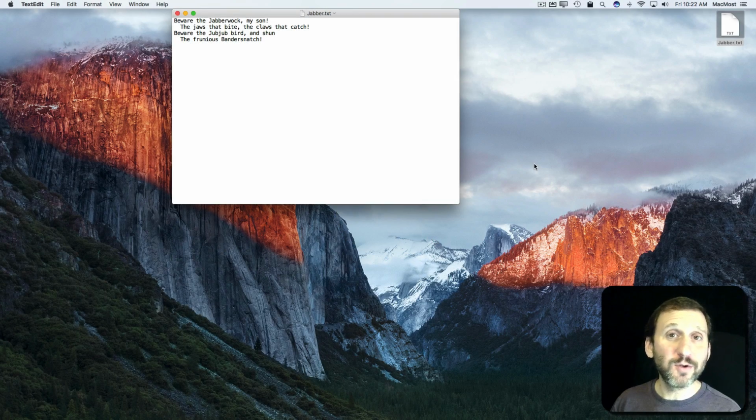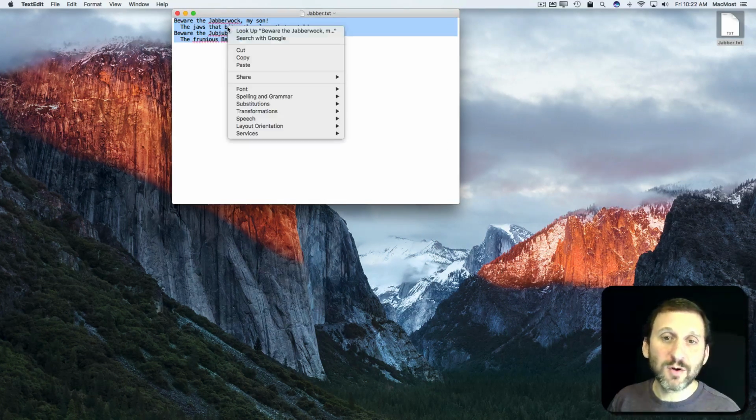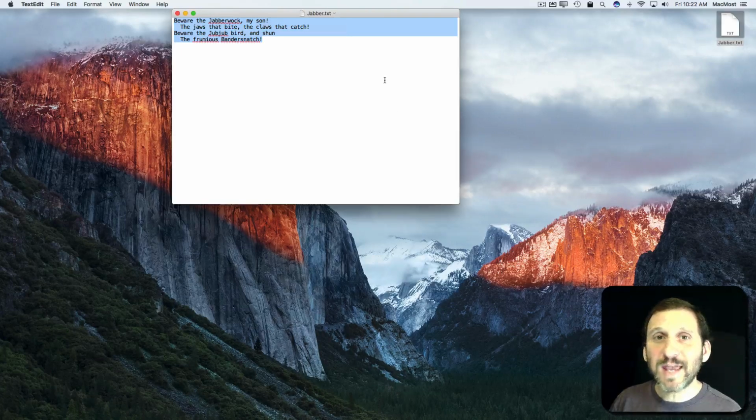So you probably already know you can have your Mac speak text to you. It could be as simple as selecting text, control clicking on it, and going to Speech, Start Speaking. But you can also save this speech as an audio file. You can do this several different ways. There's a way to do it through Automator, but I think it's even easier to do it using the terminal.